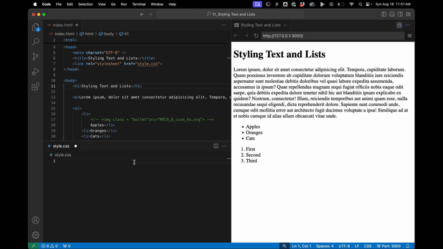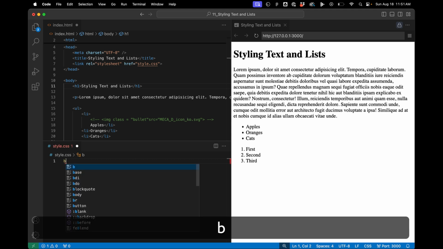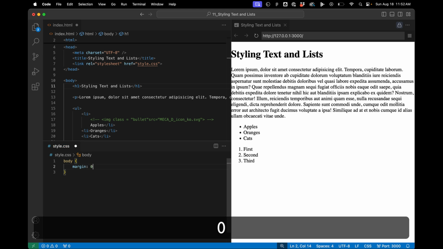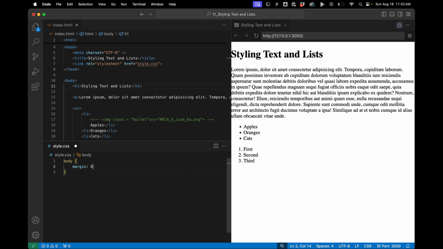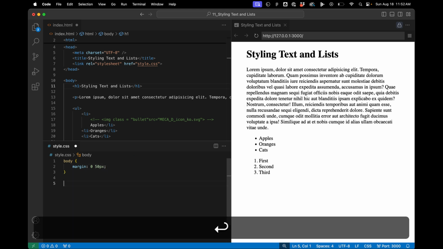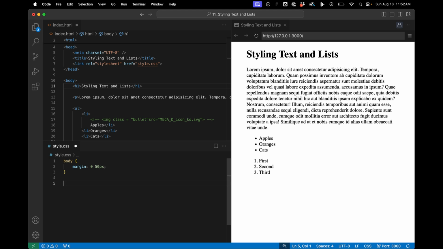Okay, so the first thing I'm going to do is give everything a little margin so that it's a little easier to look at. And if we remember, when there's two parameters for margin, the first one is the top and bottom, and the second one is the side to side.